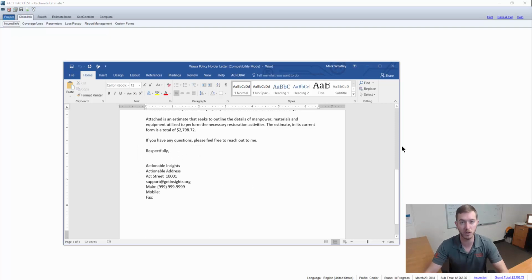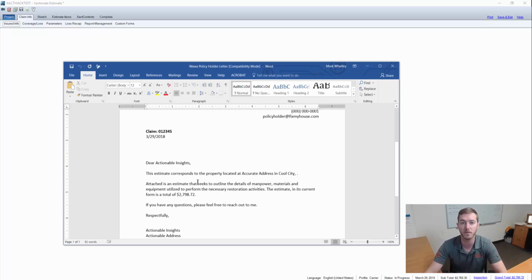So when we're talking about professionalism and the features of Xactimate that can generate some cool things, you can use these tokens in Microsoft Office documents to generate auto-populated custom letters, forms, Excel documents, etc. To be able to use in communication with policyholders, adjusters, and things along those lines.